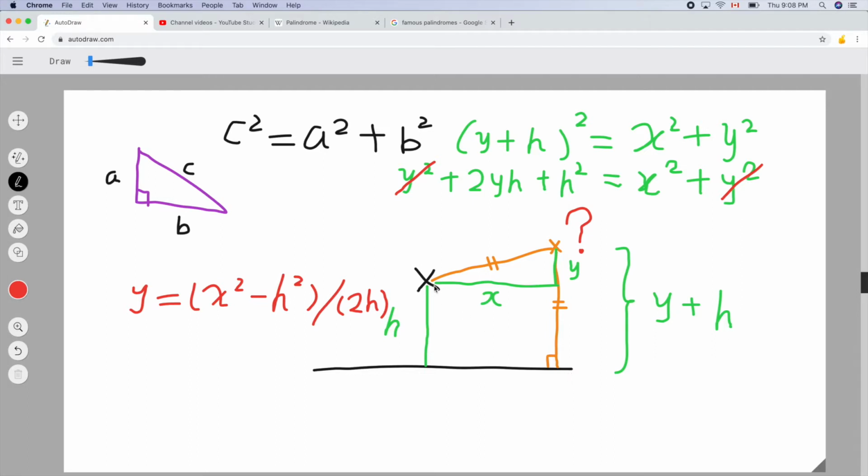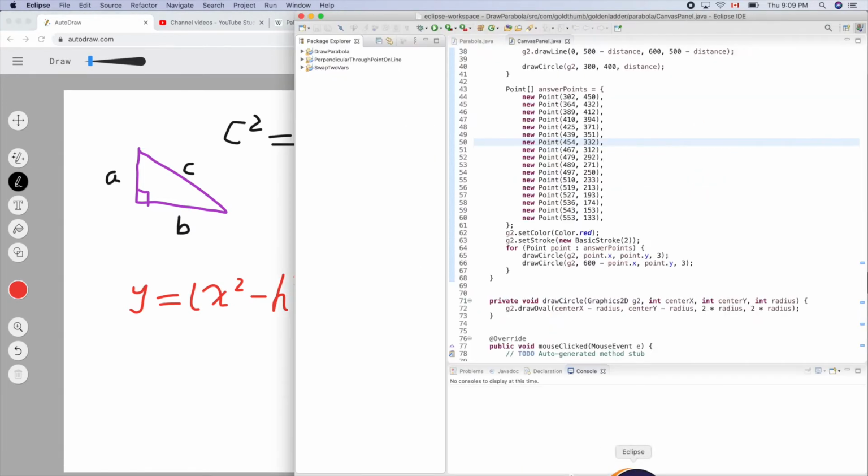So using the Pythagorean theorem, we can calculate. We have this equation: y plus h squared equals x squared plus y squared. So this is y. This is y. So eventually we get the formula: given an x, we can calculate y like that. Okay, so now let's go to Eclipse.